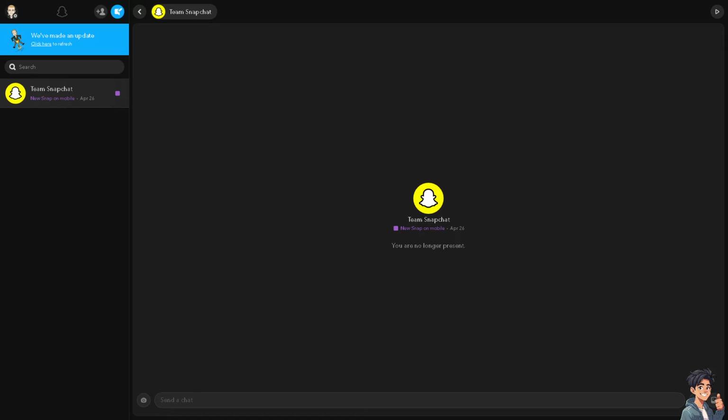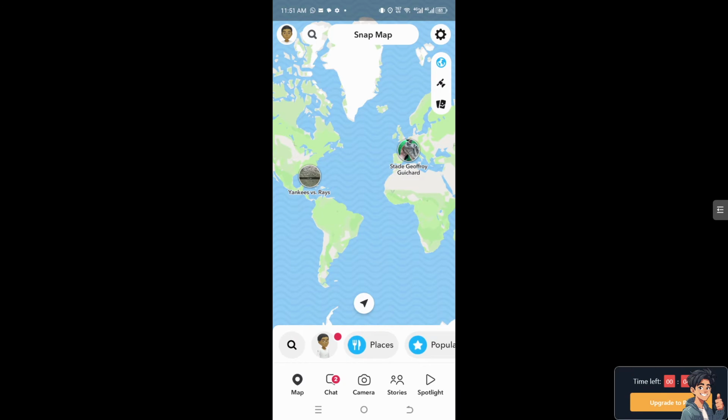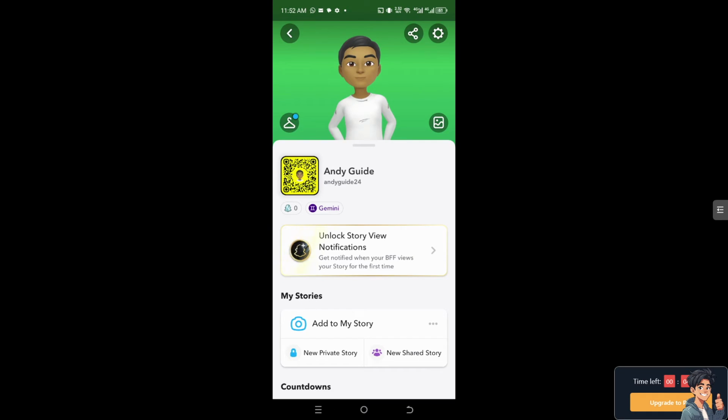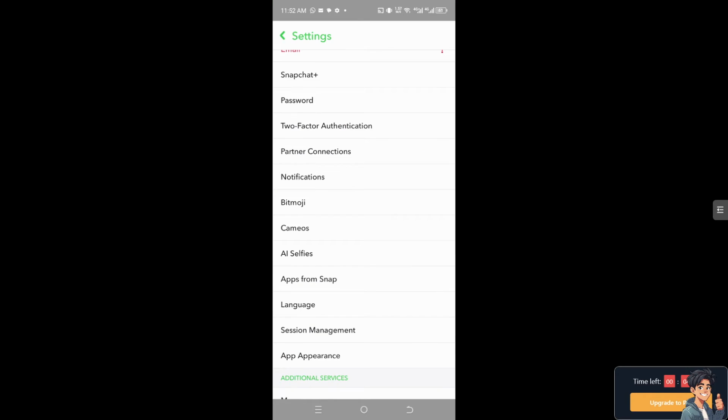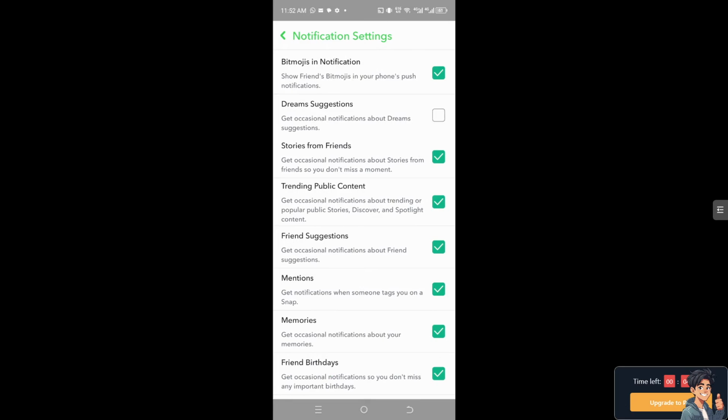Now, I need you to log into your mobile device and open the Snapchat app, because it's going to be a lot easier to hide the names there, alright? Now, once you are here on your Snapchat mobile device, I need you to click on the profile icon at the upper left corner. And I need you to click on the cog icon settings on the upper right corner. Now from here, I need you to go to where it says notifications.